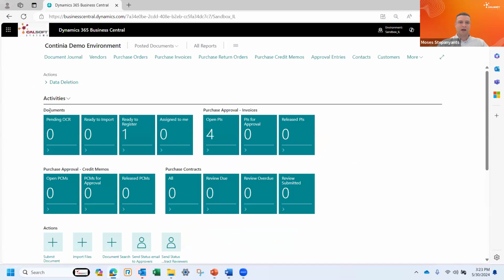Okay, so as you can see here on my screen, we are in Business Central right now. And as you can see, this is a UAT test environment that I set up, and I just called it Continia demo environment. And what we see here is this activity pane is all related to the Continia document process.